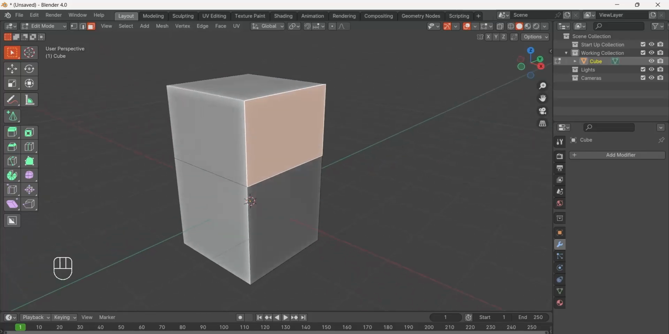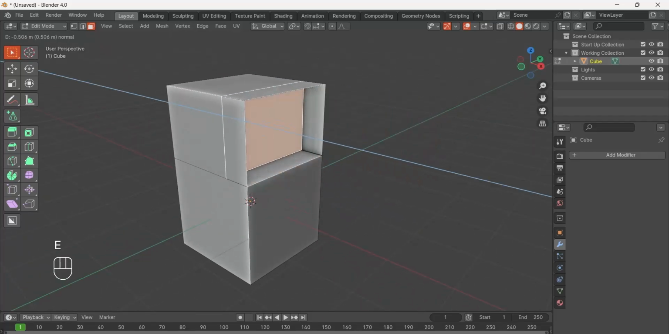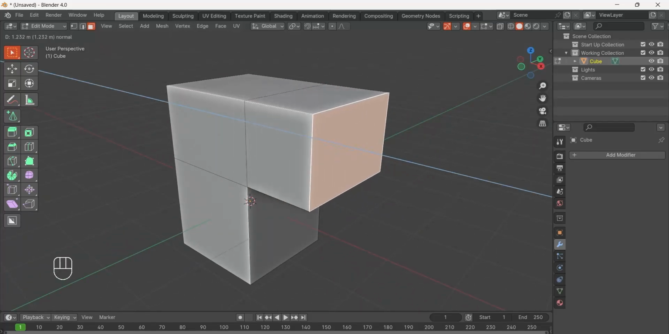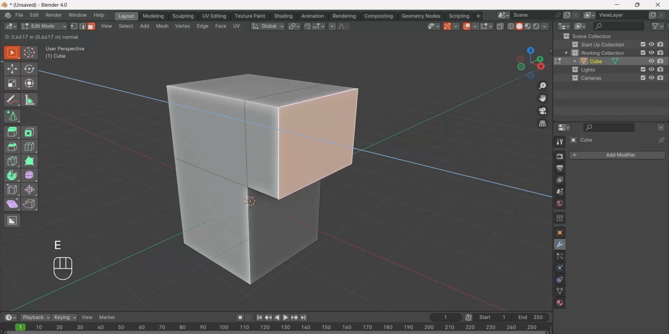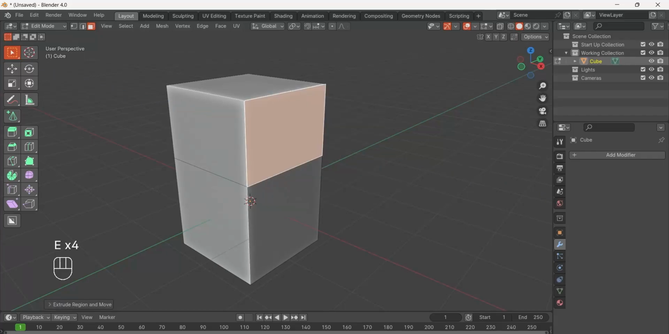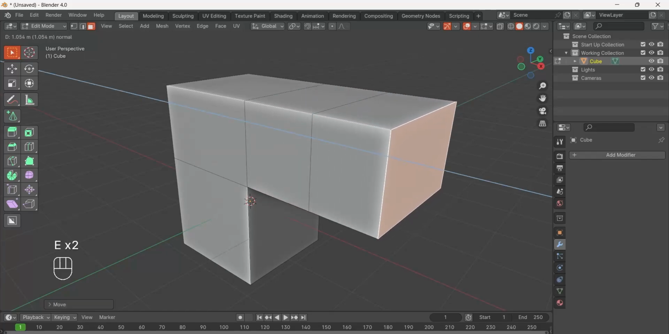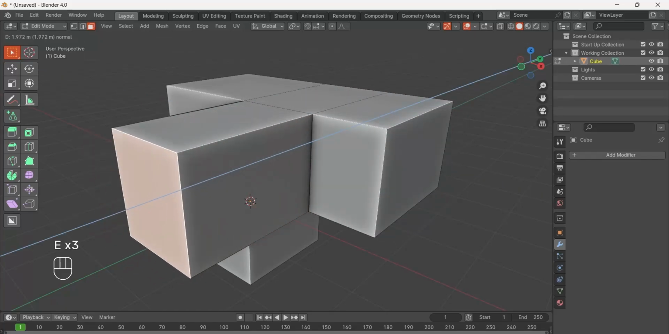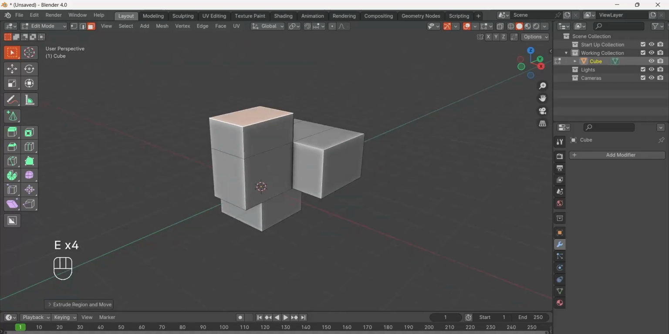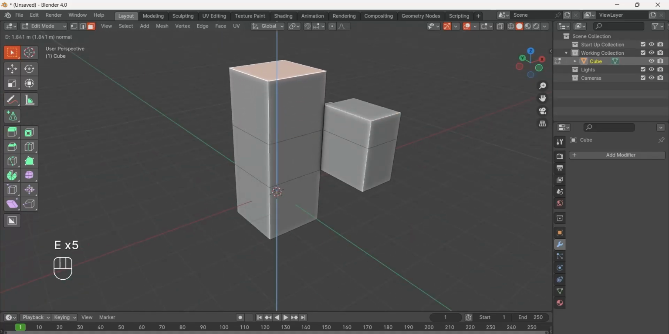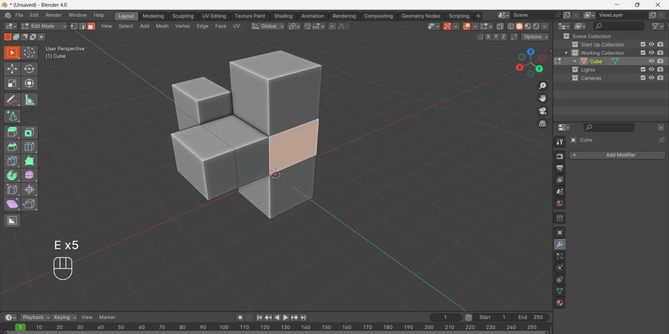This will extrude along the normal. If you tap E again, you can move it with G, X, and E, and extrude it. You can make any shape you want as you wish.